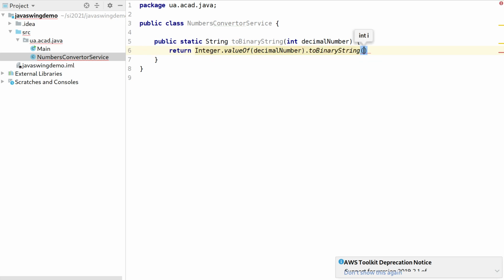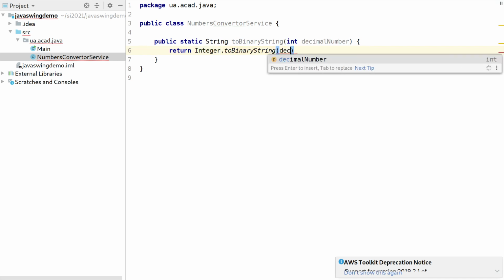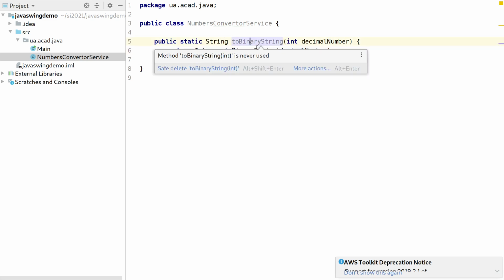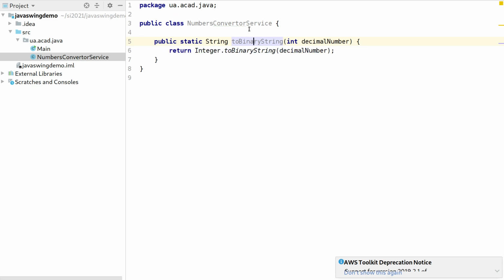Yes, good. Two binary string, and it will be a static method, so we mustn't use any decimal number. That's all the logic. I agree with you that we haven't used some specific things, but it will simplify and show you that this is the logic. So two binary string. I understand that these are the same, so why am I using this? Only to show that this is some separate logic.